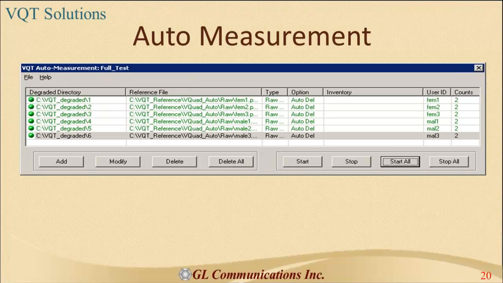Once you configure this, you can send different kinds of voice files, as Rob said, but only for POLQA you will need to use two files, fem1 POLQA and male1 POLQA, whereas for PESQ you can use any files. With the installation we provide some predefined files for different encodings, so the user can use them. And once you configure these for different files, you can just start the auto measurement.